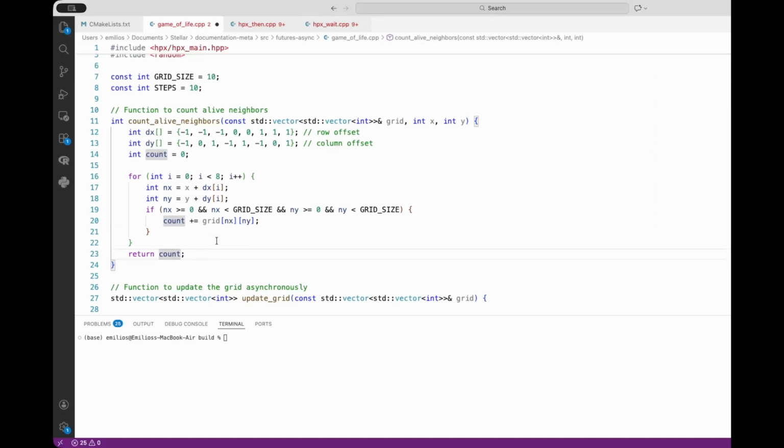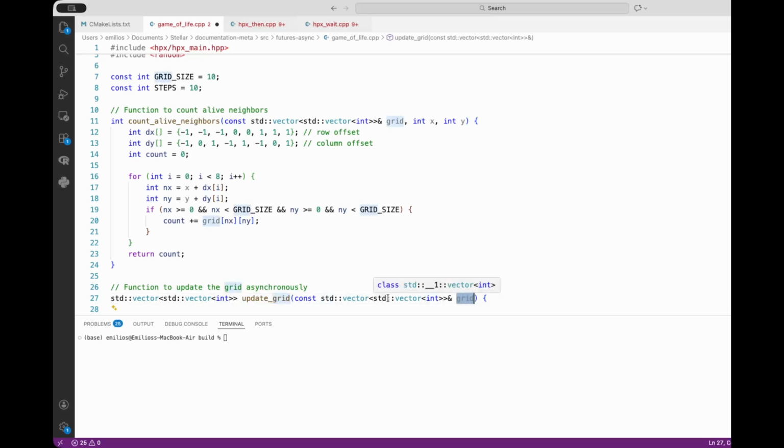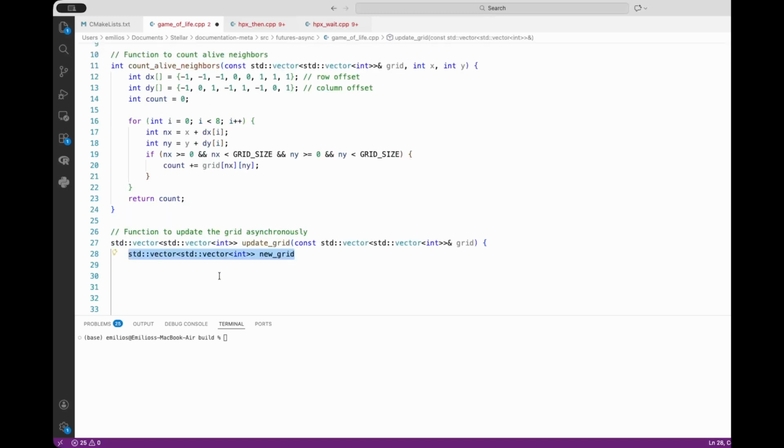So let's see now the function which we will use to update the grid asynchronously. We define a function named updateGrid that takes the current game grid as input and returns the updated version of the grid after applying the game of life rules. We create a copy of the input grid called newGrid. This is the grid we will modify to hold the next generation state, and we use a copy to ensure that all updates are based on the original current state and do not interfere with each other.